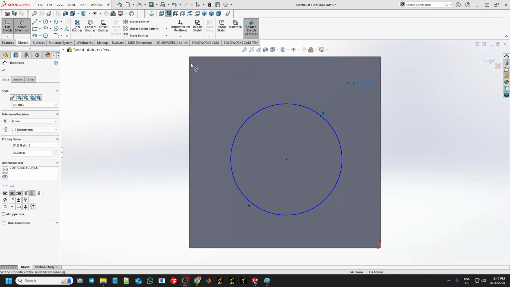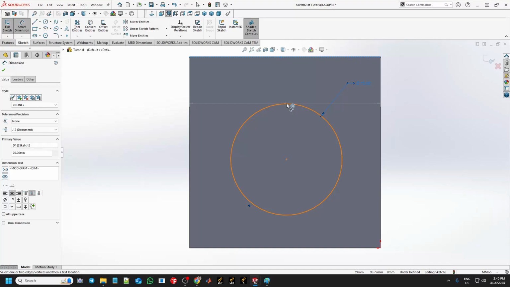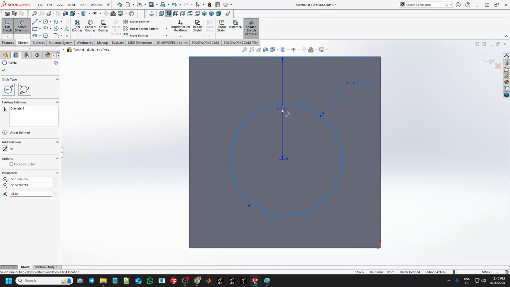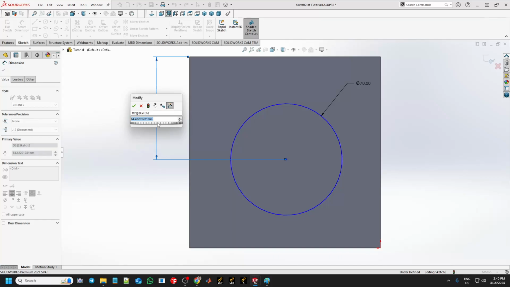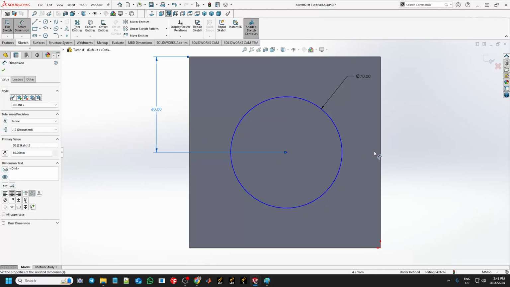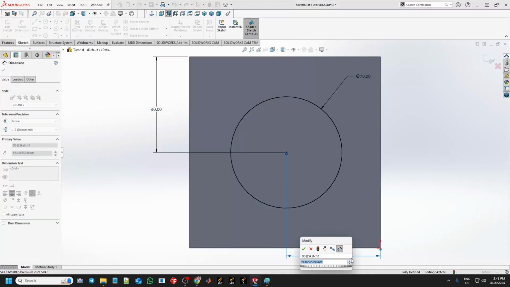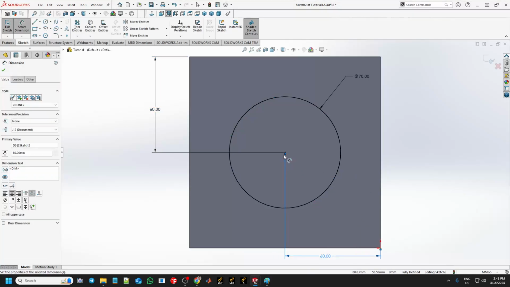Now again, smart dimension is highlighted. I will select the top surface, and some people select the circle. When you select the circle itself, the perimeter, it will show you the distance from the center to the top edge. Now I will click here and type 60 and I will do the same thing here, from here to, again, it will be 60. That's it. Now it is on the center.